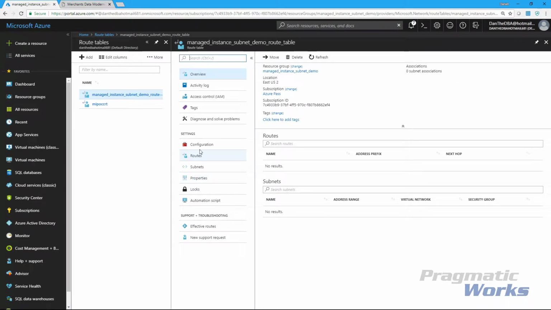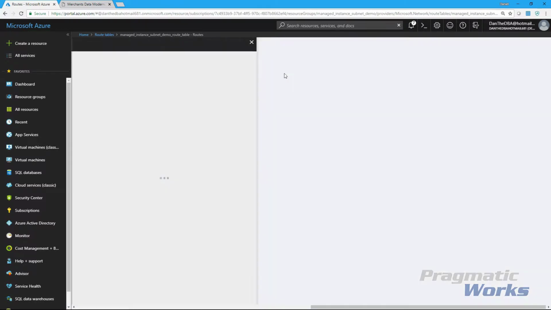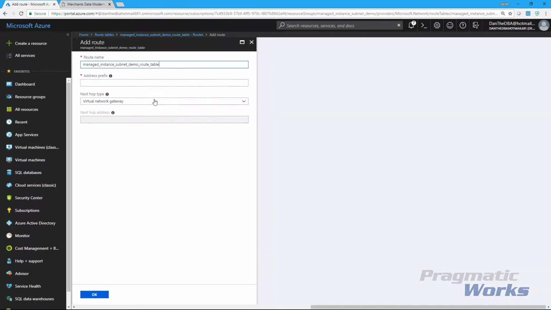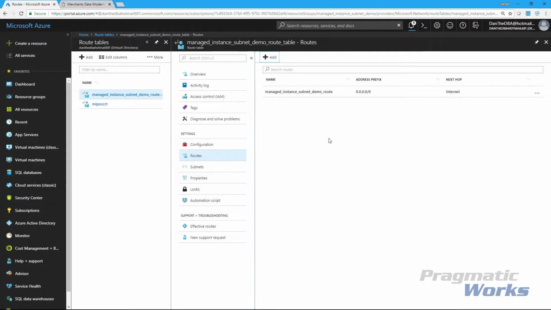There's one more thing we need to do here. We need to go to configuration, then routes, and we're going to add a route. We're going to call this managed instance subnet demo route. If you remember from the slide, the address prefix is going to be 0.0.0.0/0, and then for our next hop we are going to select the internet. We're going to hit OK. It's going to take a second or two to deploy that. Once that's deployed, we can go in and configure our subnet within our resource group for our managed instance. All right, so that has deployed successfully.